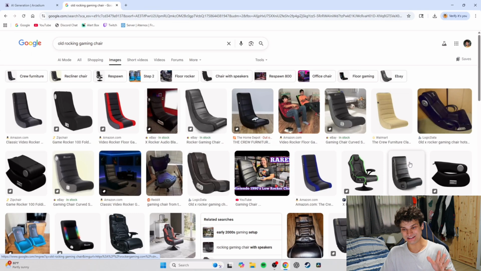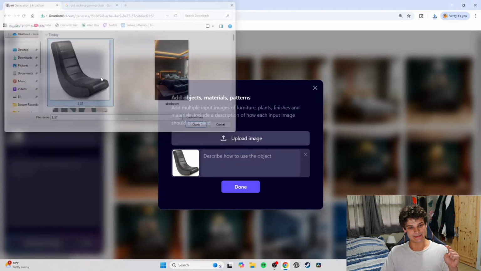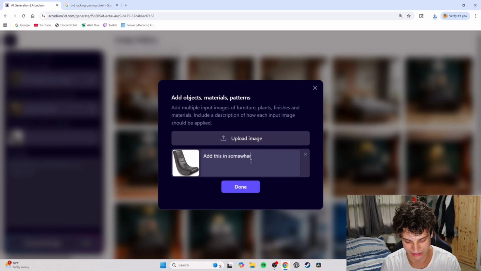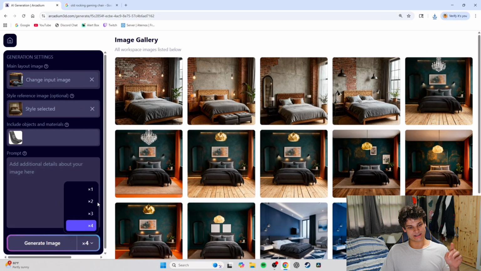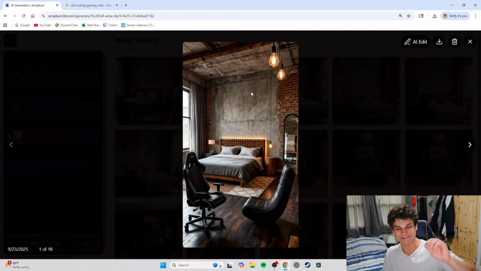I'm gonna find an image of it online, and we're gonna add a specific object. Upload this image, add this in somewhere near the bed in a natural position. We're gonna generate the image, probably only 2 of them this time, and we're gonna see that get added into the room. There you go. You can take this one for here. It added it right at the bottom.